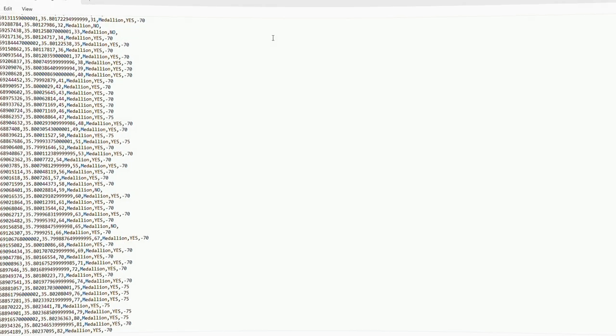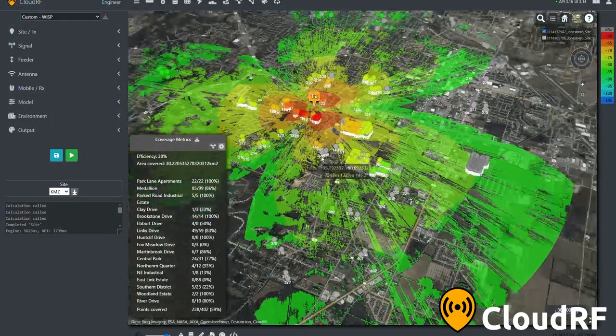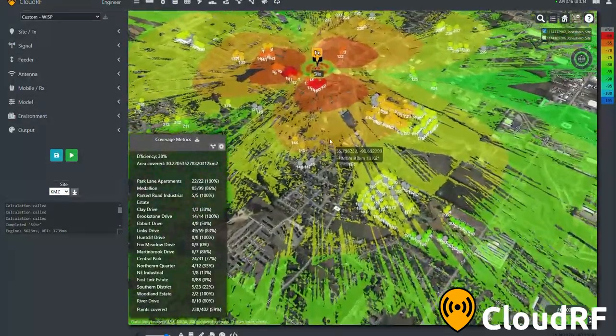A point to note is that these coverage scores will be given according to the colour scheme you've used. For more information on Cloud RF, please feel free to visit our website and try out a free demo.